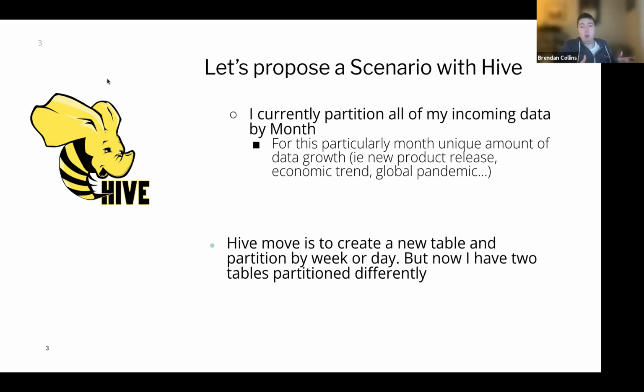So the Hive move is that you basically create a new table and would now partition by week or by day, right? And frequently when a user was querying, you also had to let all your users know that you were changing your partitioning scheme. So you had users who were querying who had to be aware of how you'd partitioned your data, one for performance, two for understanding where data was actually going to be located.